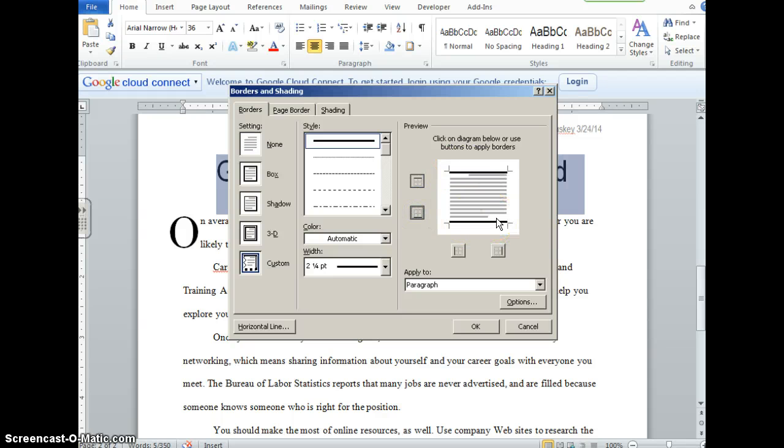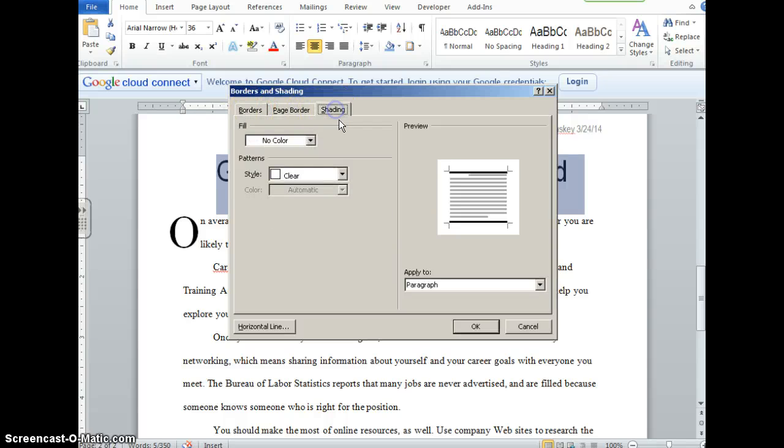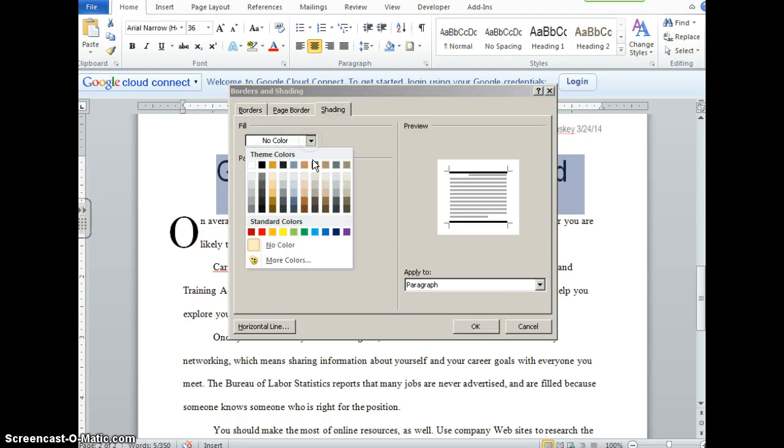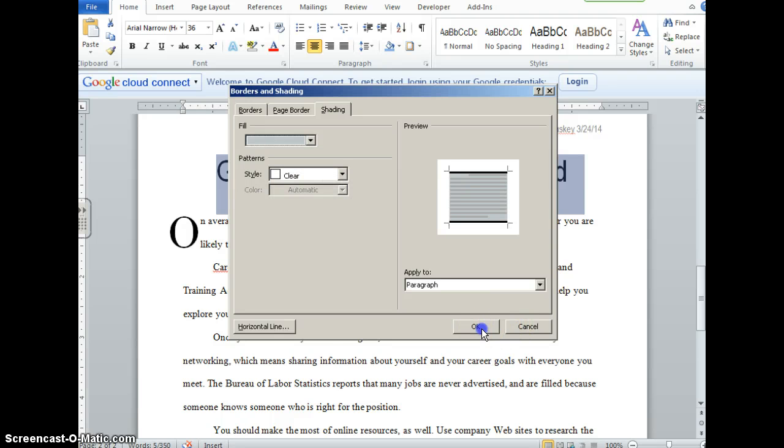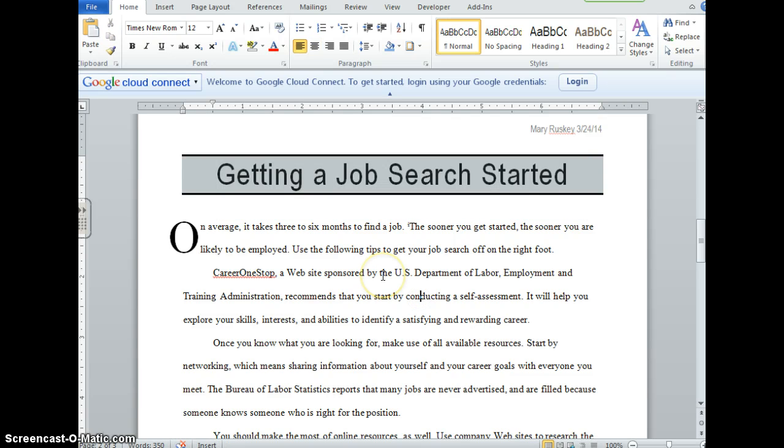Alright, and then the last part of this is to apply shading. So this tab is for borders. This deals with your page border. This is paragraph borders. And then your shading, it tells me to choose a teal accent 5 lighter 60%. So let's see where we are with that. Right there. And we'll hit OK. There, it's supposed to look like that. And from now we're on number 15.